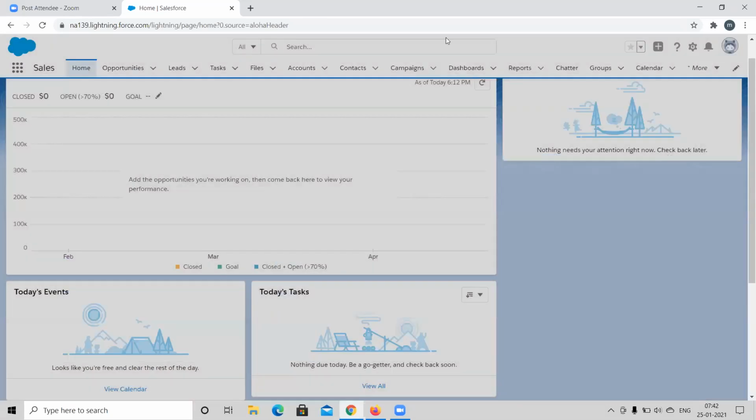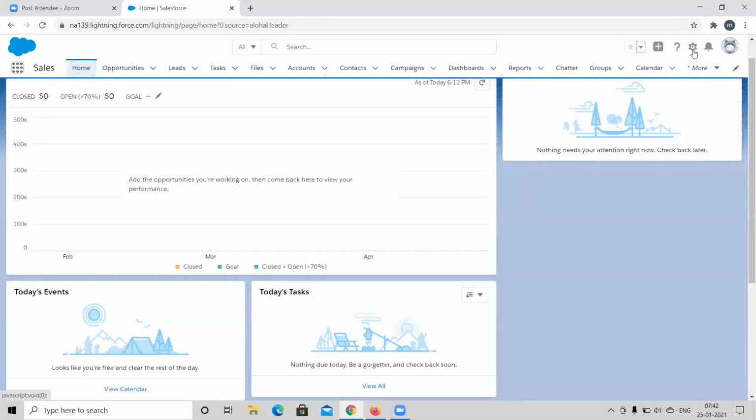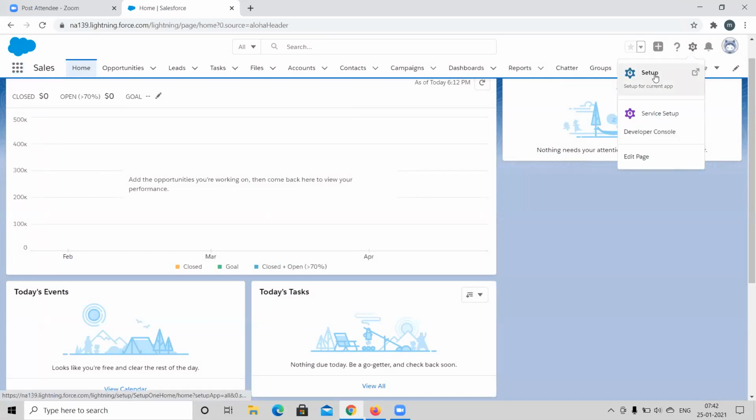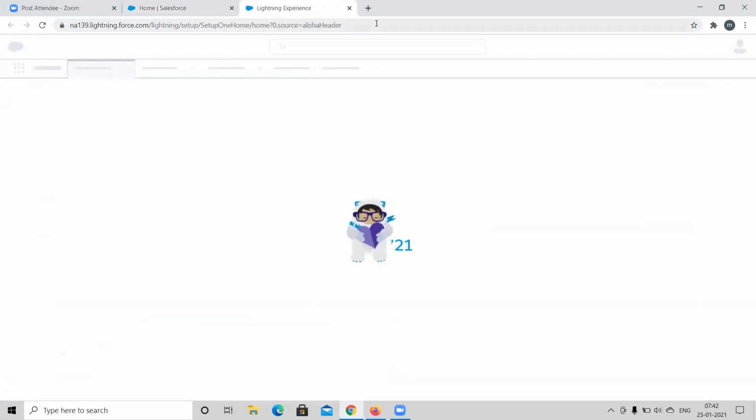Okay. Generally, if you create an application in the Classic environment, we will not get it directly in the Lightning environment. We have to upgrade it. Let me go to setup. You'll find the setup here.